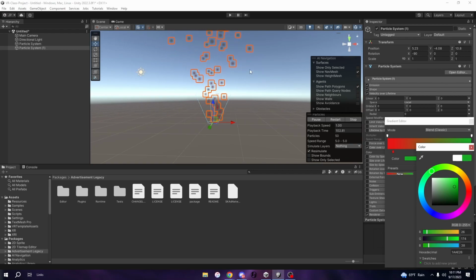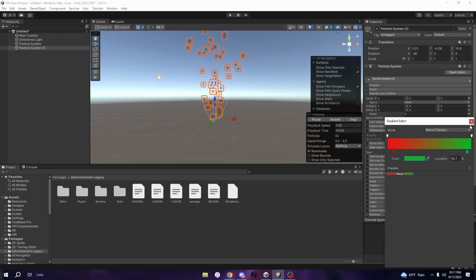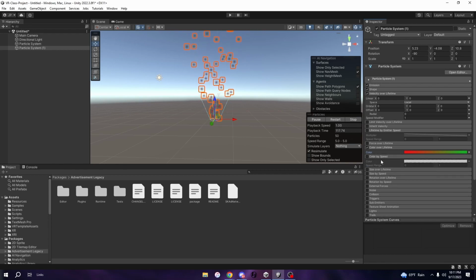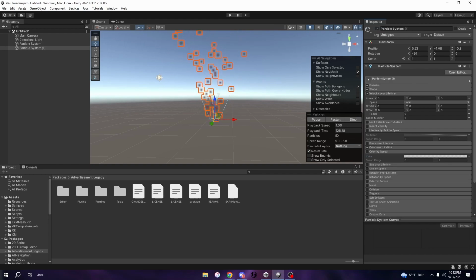Yep. As you can see, as the particles are being emitted, it slowly fades, starts as red, then fades to green, just like what we have here. And then color by speed, it basically just controls how fast this transition is gonna happen. So yeah, that's what we have so far.